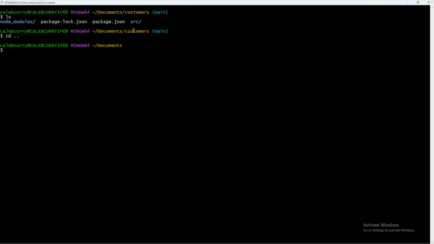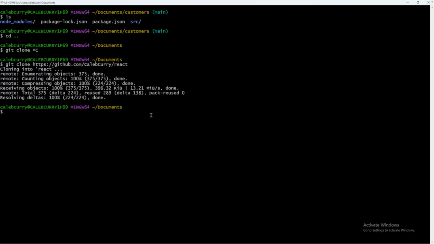It'll be a sibling folder to the customers. So we'll say git clone, paste that web address. There we go. What in the heck? I don't want all that junk. There we go. So that will clone into this repo.